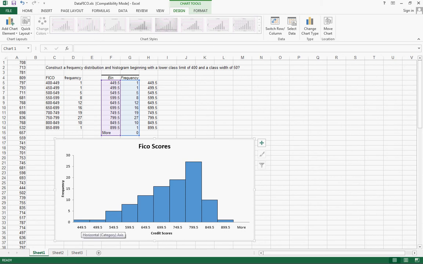I do not like this 449.5 and 499.5 living in the middle of this bar. It's just not representative of what's going on, because it's really this entire range. It doesn't mean that those were 449.5. It means they were somewhere between 400 and 449. That number just doesn't fit for me.